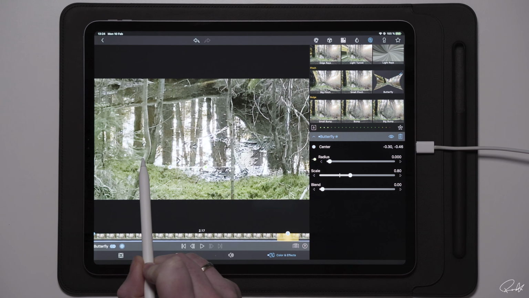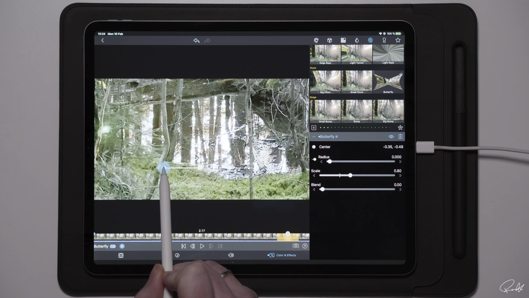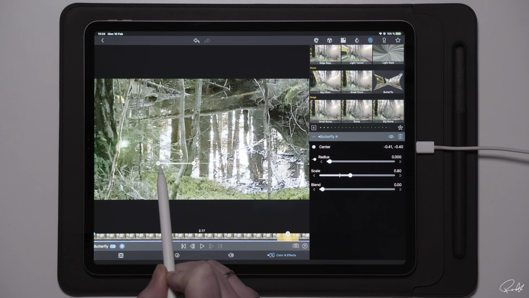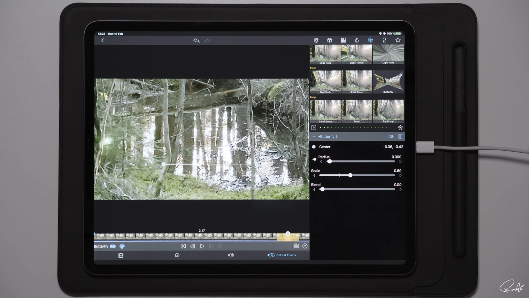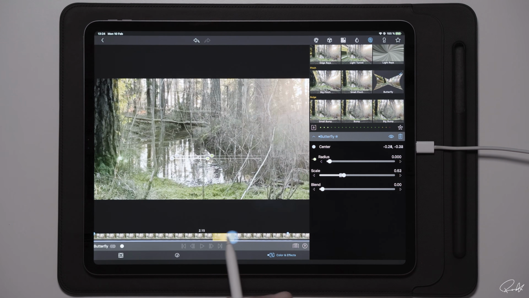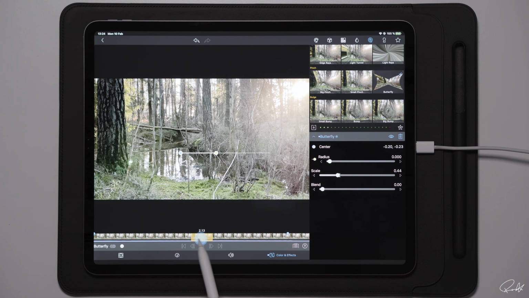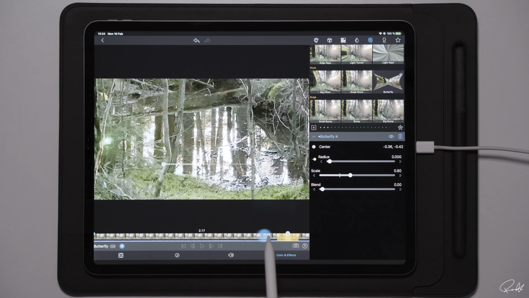So we're going to choose this point here, right to the left of the branch, and we're going to put the blue circle right in there like that. So now if you go back to the beginning here, you will see that it starts to zoom from the middle, and then it zooms in towards the middle and then down to the left side.